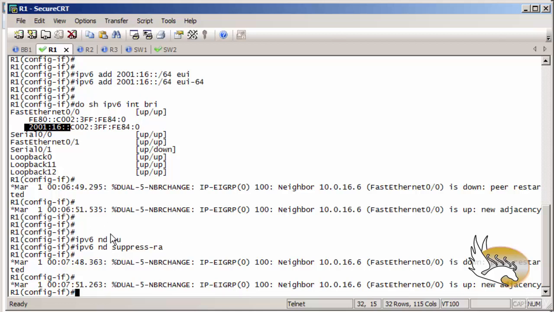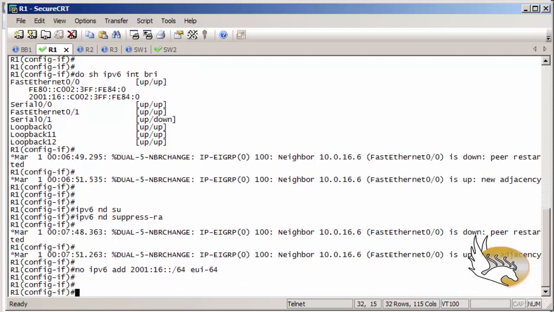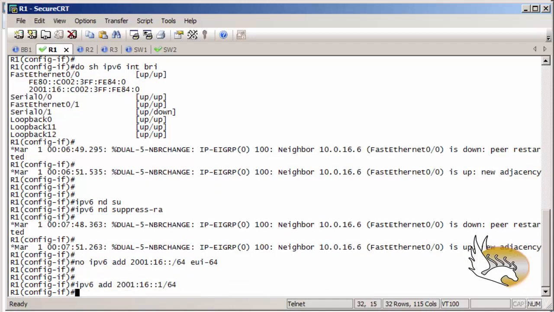I want to show you one more line of command here. I just want to remove this IPv6 addressing that I have created here. Instead of using EUI-64, I want to assign the whole IPv6 address. So I type ipv6 address 2001:16::1, and it should use a 64-bit prefix like this. So I hit enter, and the next thing you need to know is you can assign multiple IPv6 addresses to an interface. You are not limited to one IPv6 address.